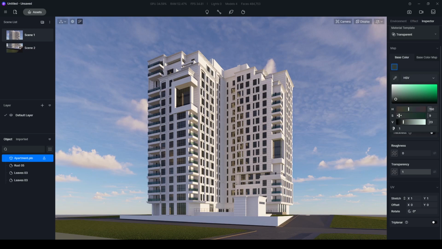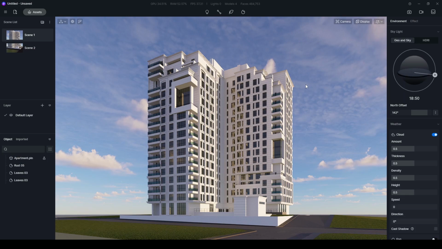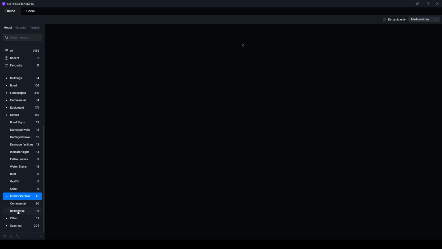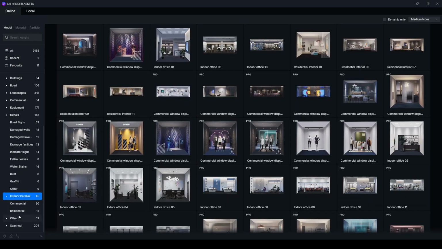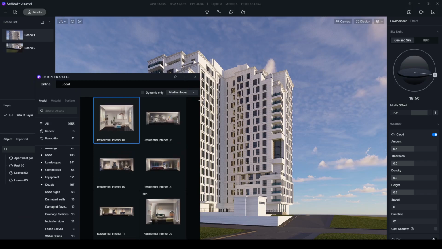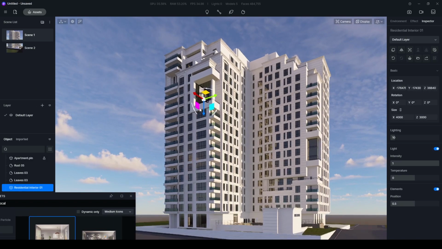Once you have done this, you can copy this to others. If it's not enough, you have the interior parallax. I'm going to go to the residential and try something here. For instance, this 01 is also free. I'm gonna place it on this window.